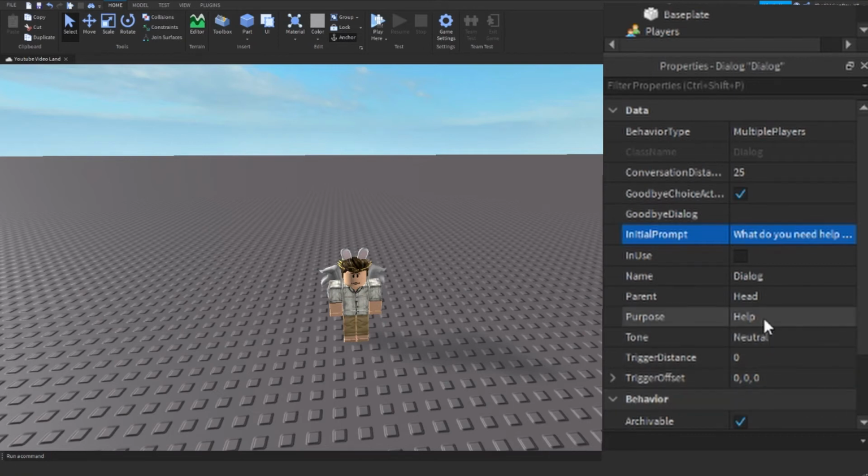You can change the purpose to whatever type of dialogue you want. For mine it's going to be help, but you can change it to quest or shop if you want. You can also change the tone to friendly or enemy, depending on what you want. Since in my place I want help, I'm going to want my NPC to be friendly with them.